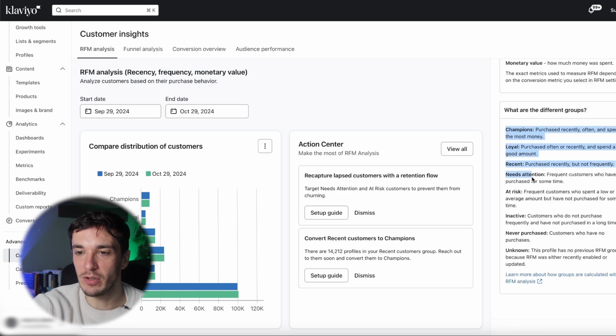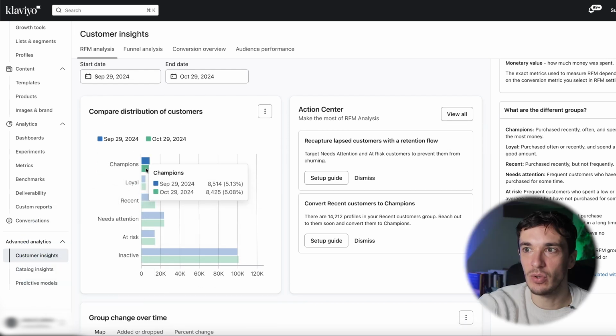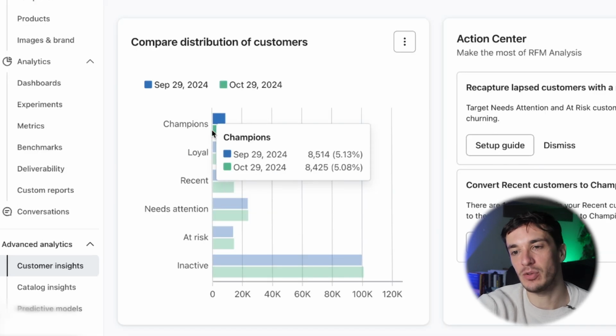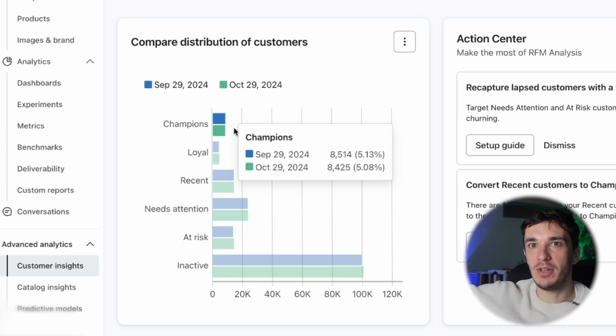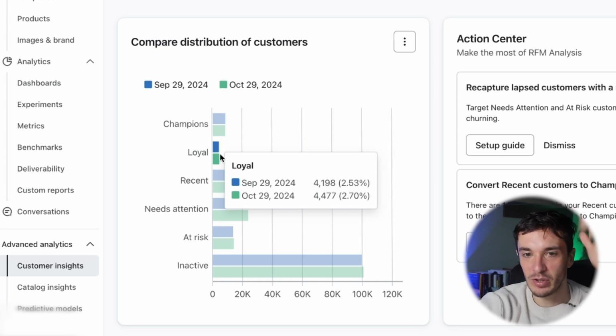You can also read about different categories here, but basically the champions are the best guys. So they are the most frequent, most recent buyers with the highest spending. So they get 3, 3, 3 for all of the RFM categories basically. Loyal, these are regular buyers, high frequency, and they spend less than champions. So they have a lower rating for monetary.